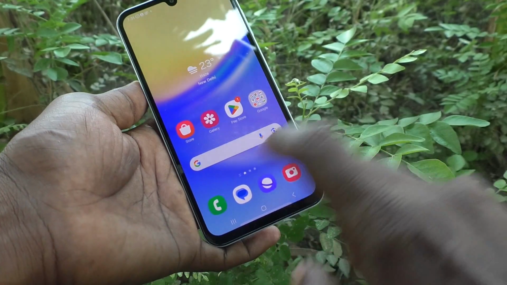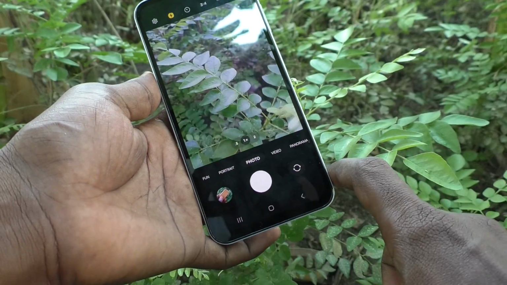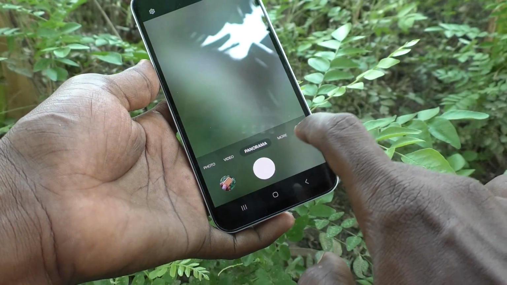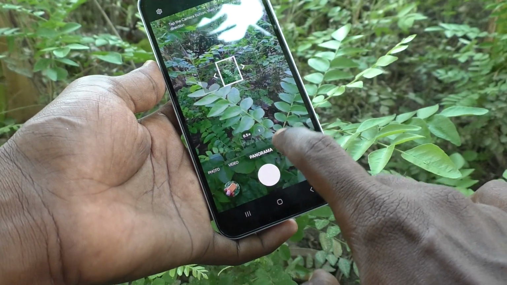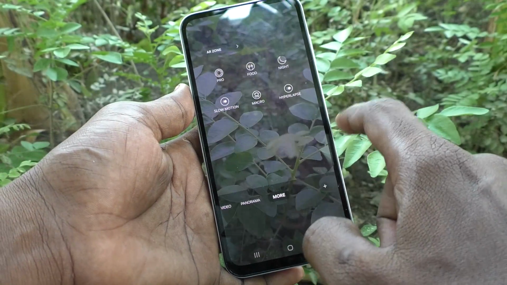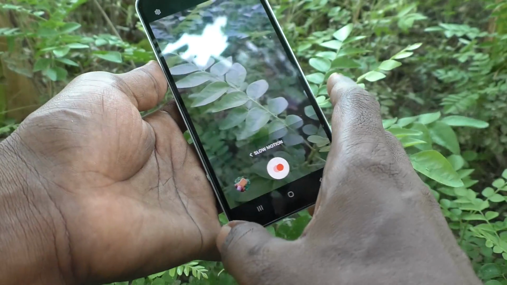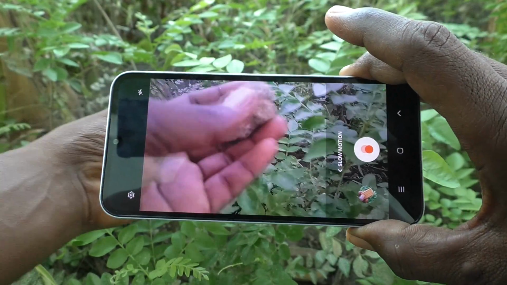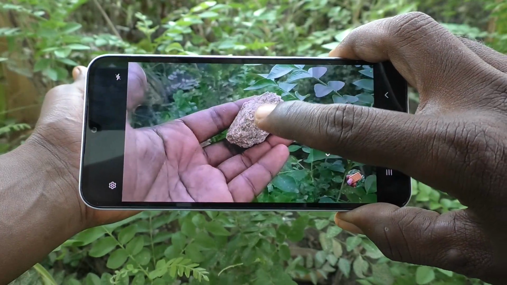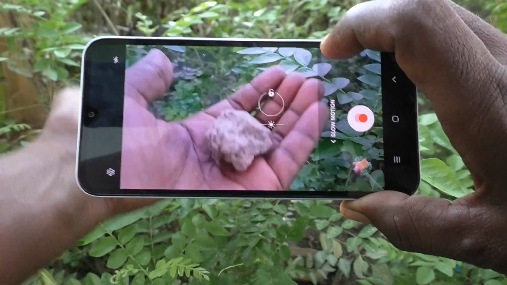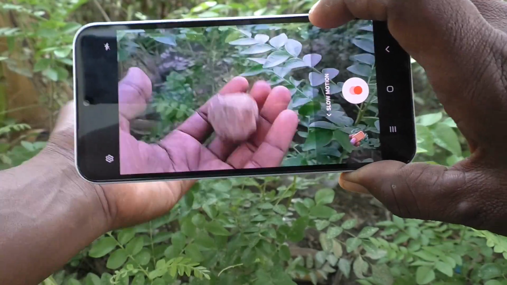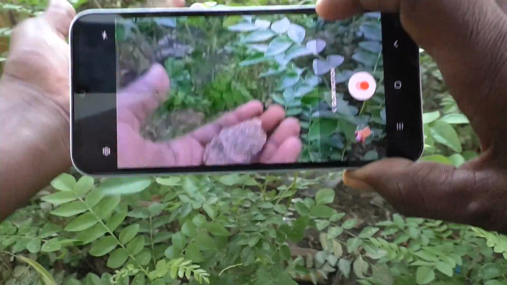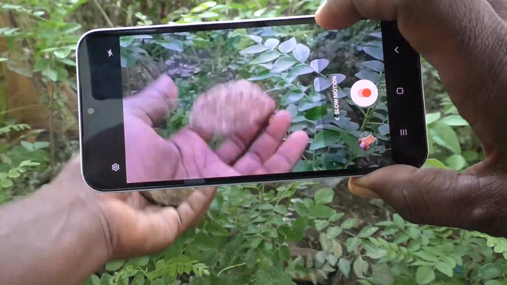First of all, in your phone open camera, then go to more button, click on more here and here select slow motion and now shoot your video. Whatever you shoot, they will appear now as a normal video. While shooting it will be like a normal video. See here, I am shooting this video.